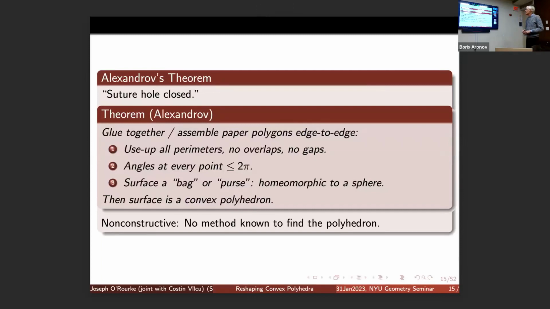Okay, here's Alexandrov's gluing theorem. This is where, when we say suture close, that's what we mean by that. I assume many of you know this, but I'll just repeat it. If you glue together a number of polygons, think of them as made out of paper, in such a way that you glue them together. I think the gluing comes from the Russian influence. They always call it gluing, but no one ever does use glue. You always use Scotch tape. So you use up all the perimeters, no overlaps, no gaps.